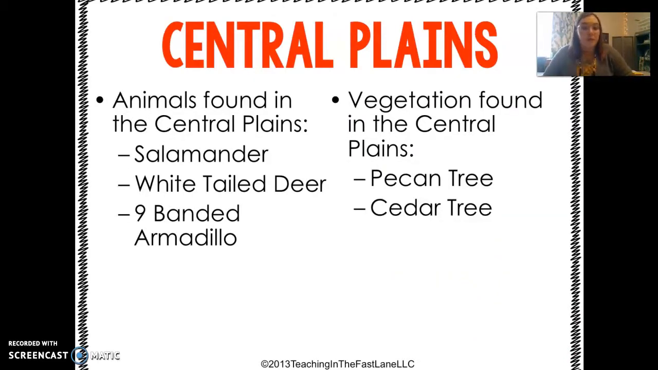So some animals you can find are salamanders, white-tailed deer. Guys, we see deer everywhere around here. I know you know, if you live out here in the country, which is around here at Silver Creek, there are deer everywhere. I'm surprised if you don't see them in your front yard.